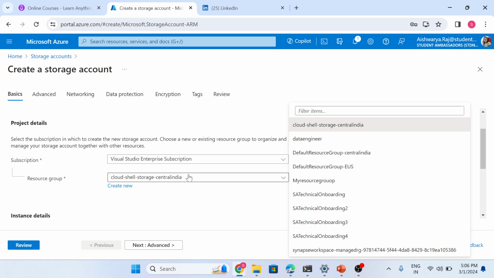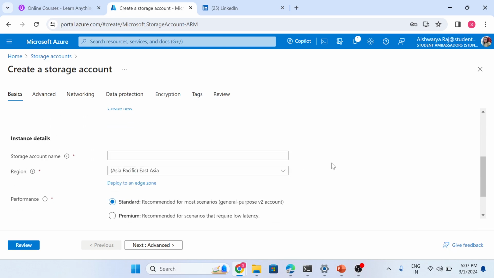So here I already created one resource group that is called data engineer. In the data engineer resource group I am keeping all the resources that are required for data engineer. So instead of creating a new one, I am going to reuse my data engineer resource group. Okay, next is storage account name.